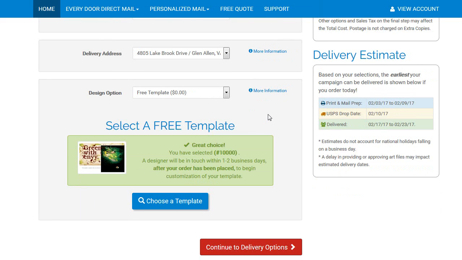your order here. Okay. With the free templates, once you place your order, a professional graphic designer will actually call you and ask you all of the right questions. They'll help you customize the postcard. So you don't have to be a designer to customize this, and you don't even have to spend extra time on it. A professional is going to do all that for you.